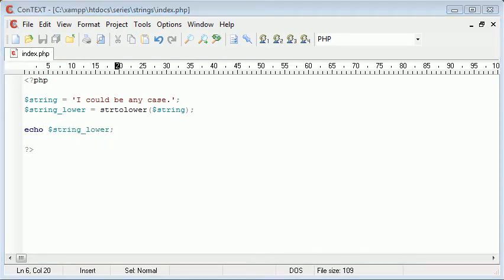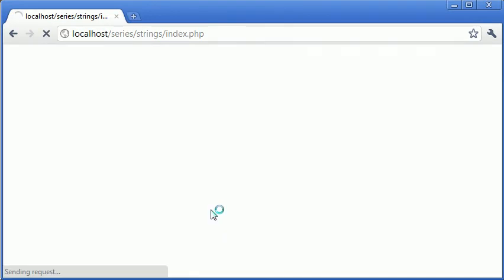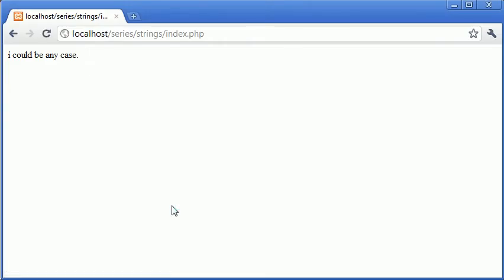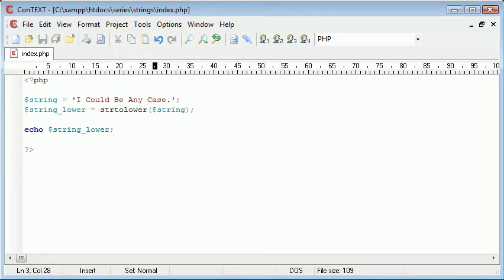So let's preview that in our browser and see if that's worked. And you can see it has in fact worked. The I was capital before, as you can see here, and it's not anymore. So for example, I could say "I could be any case." And if I refresh now, you see that we get exactly the same result because whatever capital letters are there, we're converting them back to lowercase.